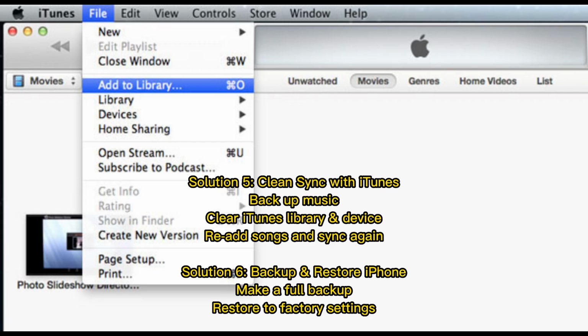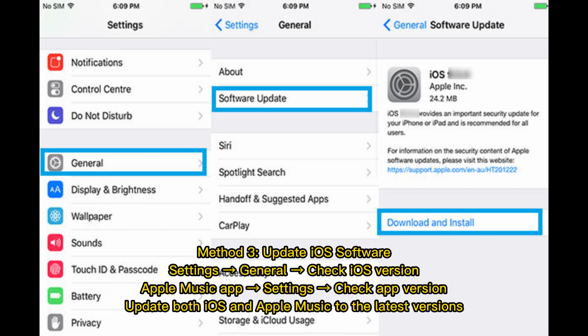Solution 6. Backup and restore iPhone. Make a full backup. Restore to factory settings. Method 3. Update iOS software. Settings, General, check iOS version. Apple Music app settings, check app version. Update both iOS and Apple Music to the latest versions.